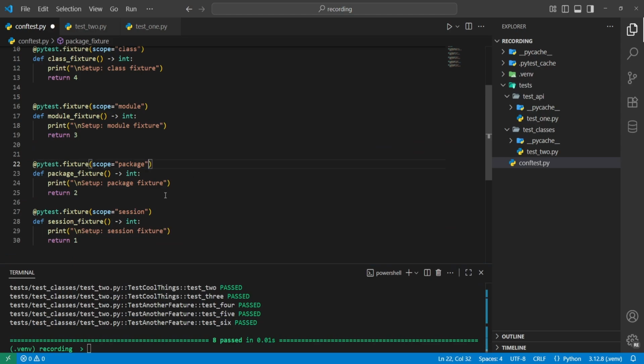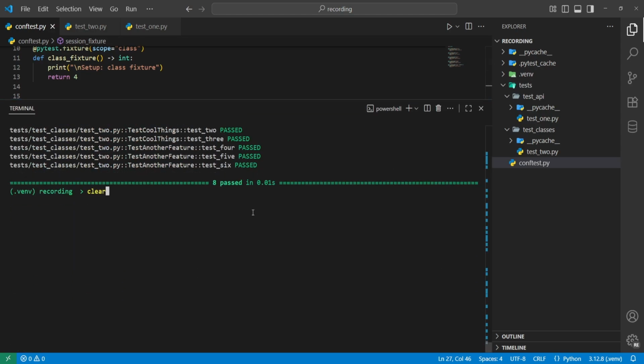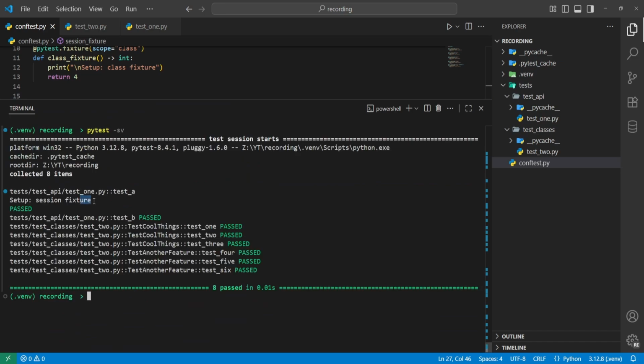Then we'll change this again to session. Clear the console and run pytest again. And we can see it set up the fixture one time for the entire session.